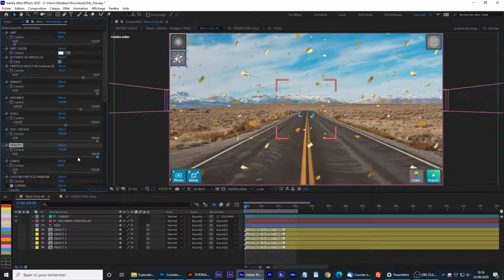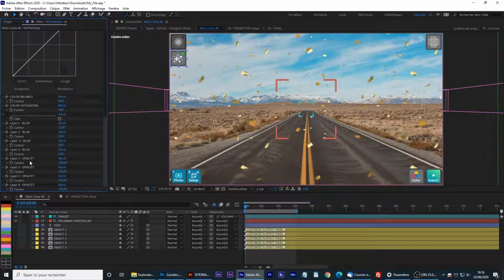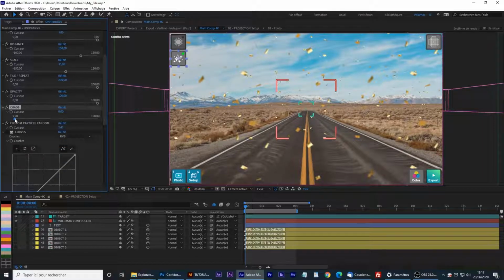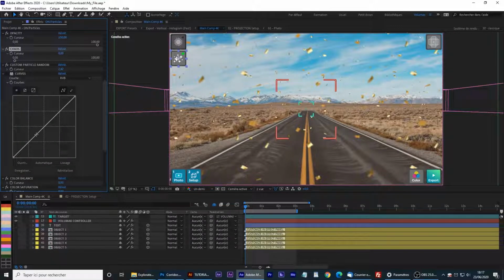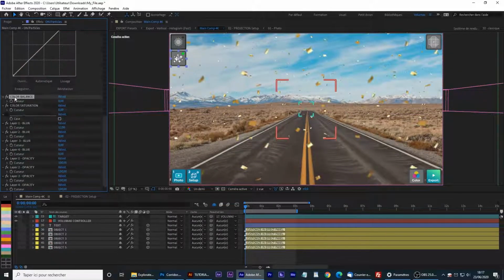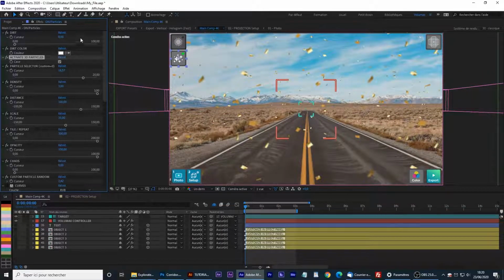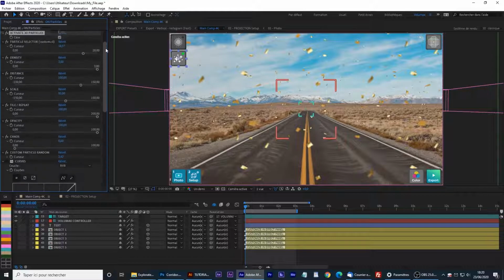The main opacity of the particles. You also have here individual opacity for each particle layer and individual blur for each layer too. You can add some chaos, do some color corrections with the curves, some color balance and color saturation. And of course, this was very fast, so go take a look to the included video tutorial about 3D particles to see all the possibilities of 3D particles.